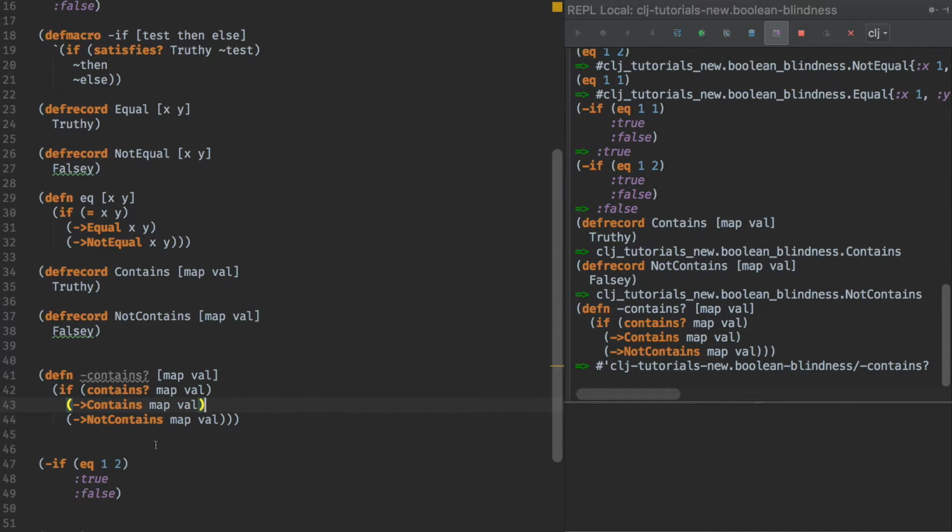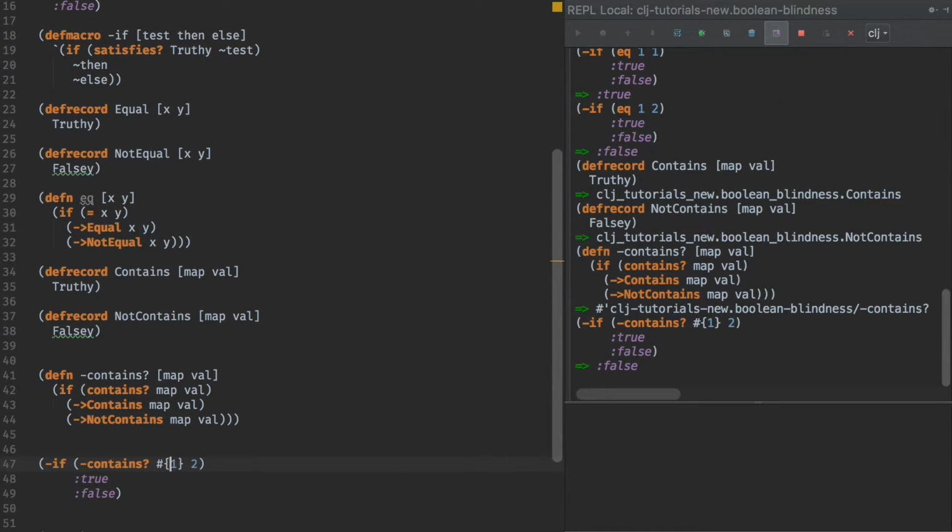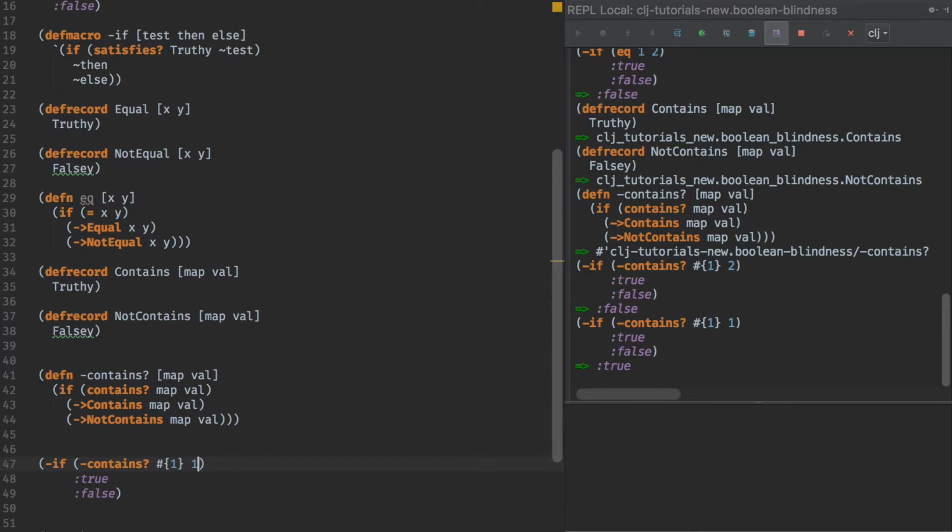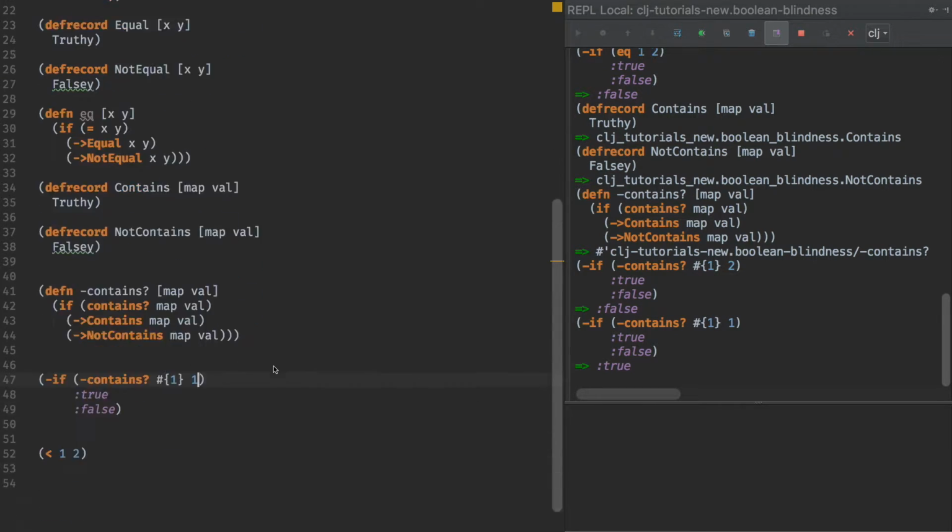Okay, so now we got another thing here, and we can do dash contains. Actually, we do a set here. 1, 2 is not in that set. 1 is in that set. Okay, one last thing we'll do here.